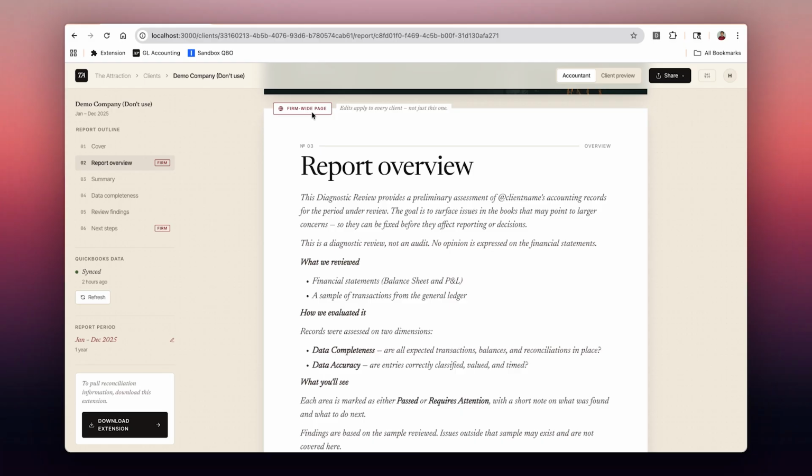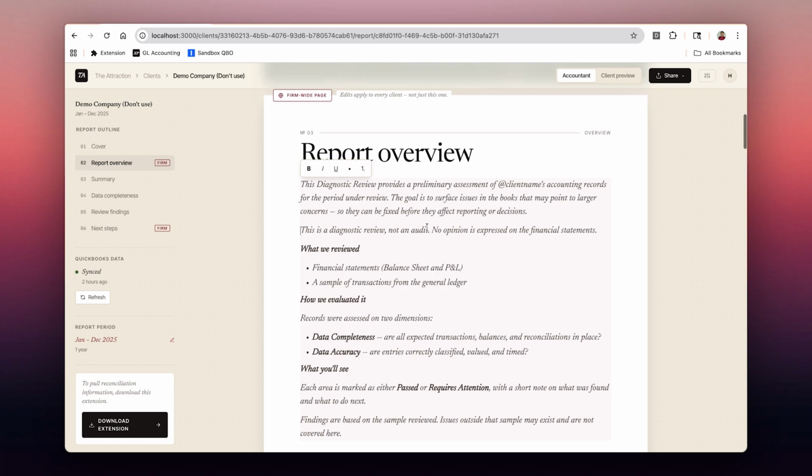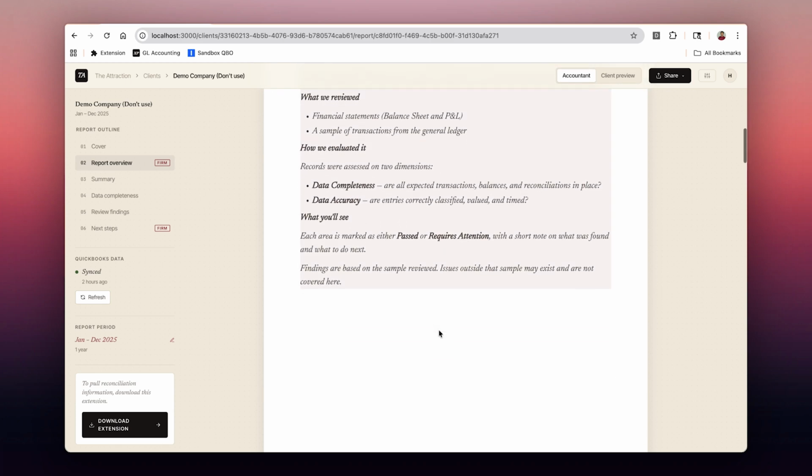Now let's talk about this report overview. This is also a firm wide page. Any changes that you do here will apply to all of the clients. So this is the default text, but in case you would like to make some changes, you can do that here.